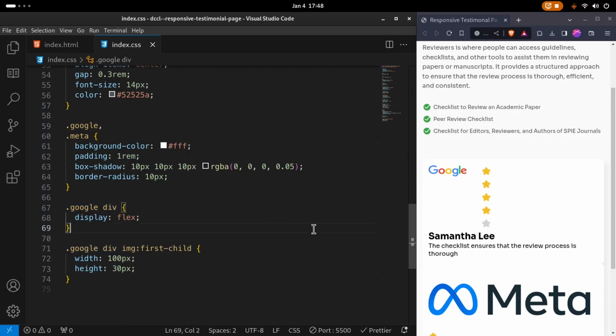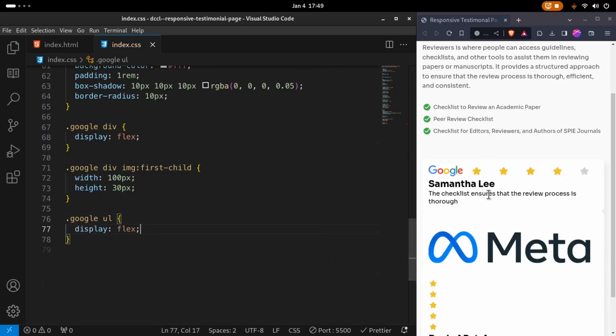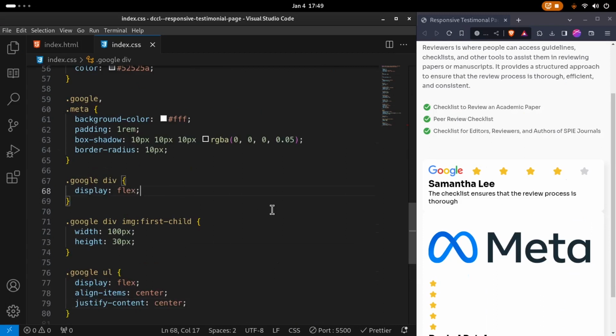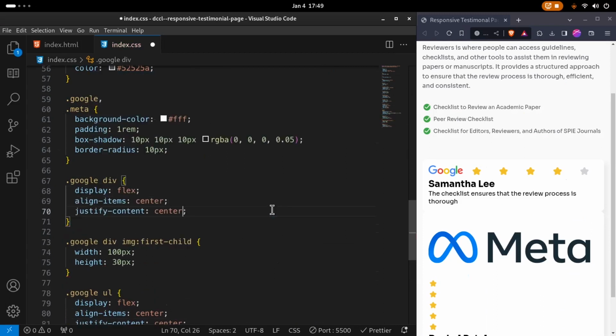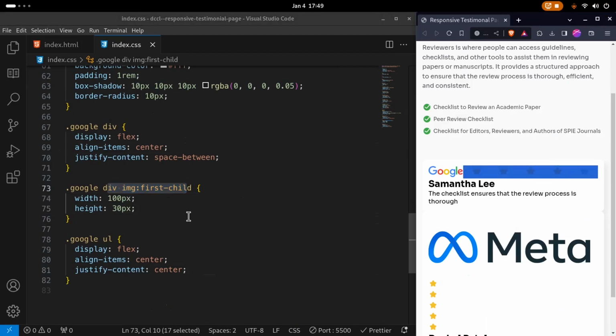Now when you say display flex, the star images now come here. We don't want them to be in this form, we want them to be aligned in a row. So what we're going to do is for the .google class, we're going to say that for the UL, we're going to say display flex on the UL as well, and then align-items center and justify-content center. And then let's see, this should say display flex and align-items center and justify-content space-between. And you know what I just realized? This is applying to the star images as well, which we don't want.